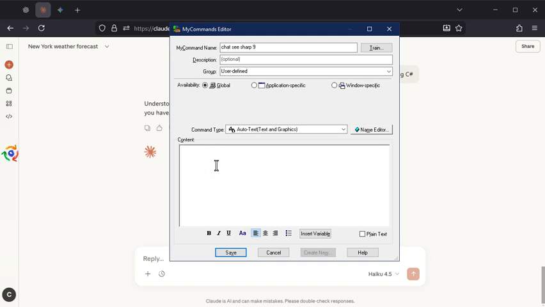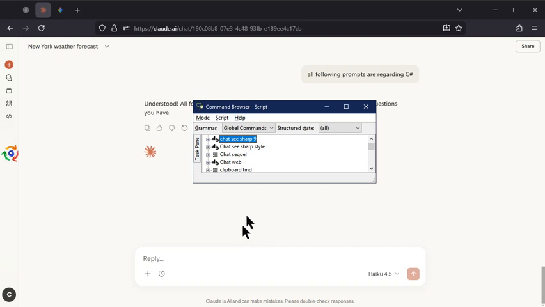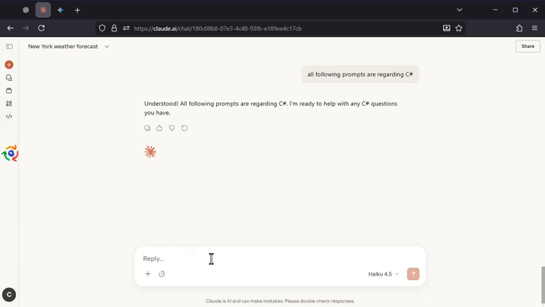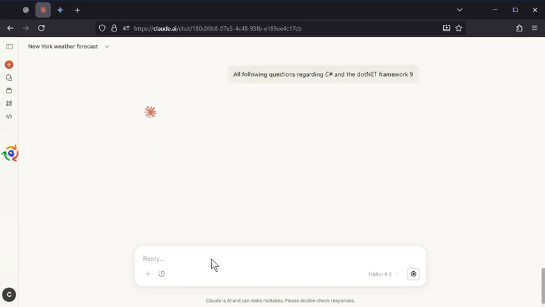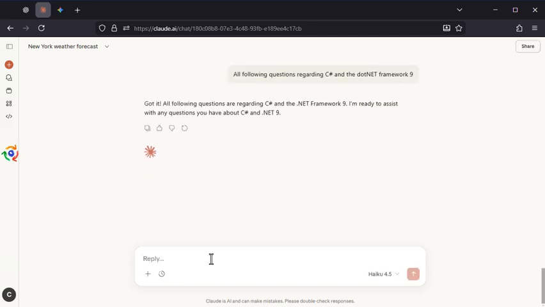All following questions are regarding name C# and the name .NET framework numeral 9. This concludes the macro definition. We can use it now. Chat C#9. Auto text macros can contain formatted or plain text. You can use these for prompt engineering and other tasks.